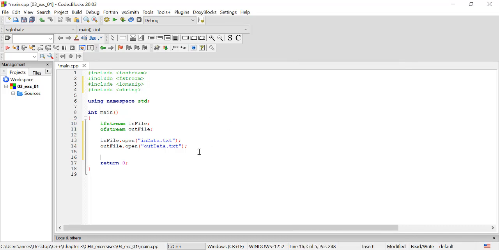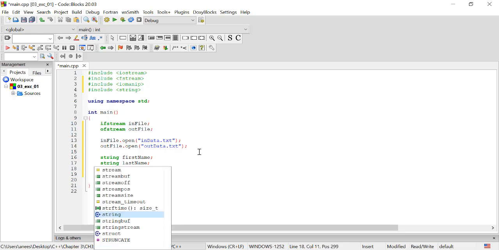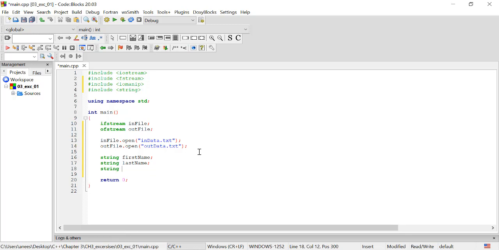So judging by that, we're going to have to declare a good amount of variables. The first thing we need to cover is the first line, which has the first name, last name, and department. So string firstName, string lastName, string department.